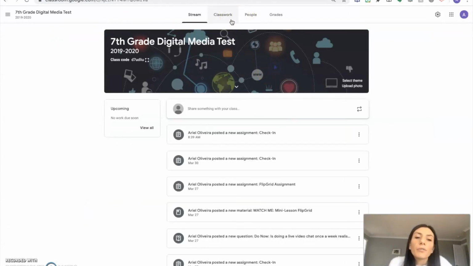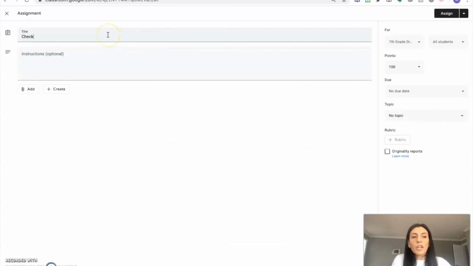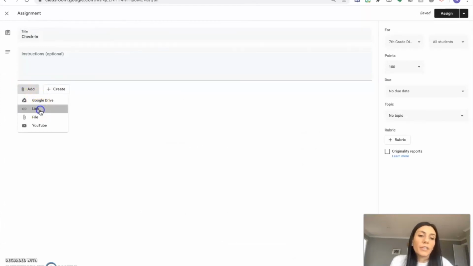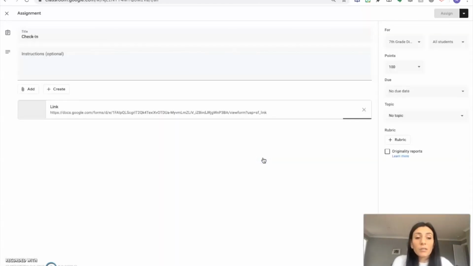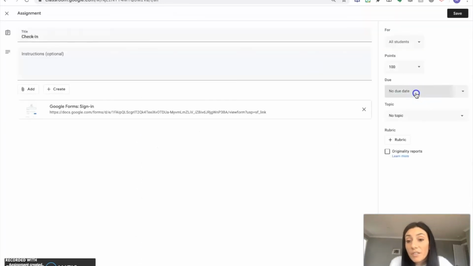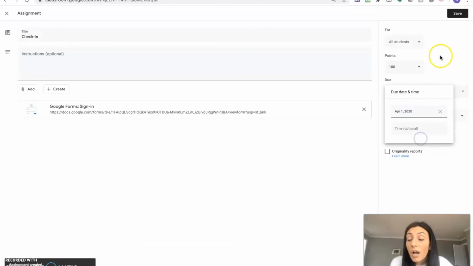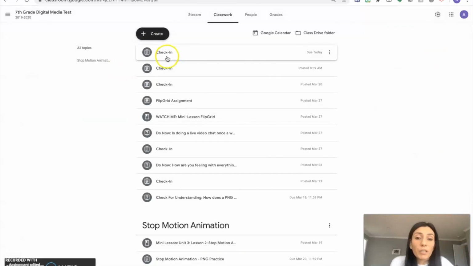I'm going to go to Classwork and hit create, and I'm going to do assignment. I'm going to type check-in. I'll hit add link, and this is where I paste my link for the check-in, and then I'll hit assign. I didn't give it a due date, but you can go back in and say it's due today, that's fine, and save. If you create a topic and make it attendance, that's fine.